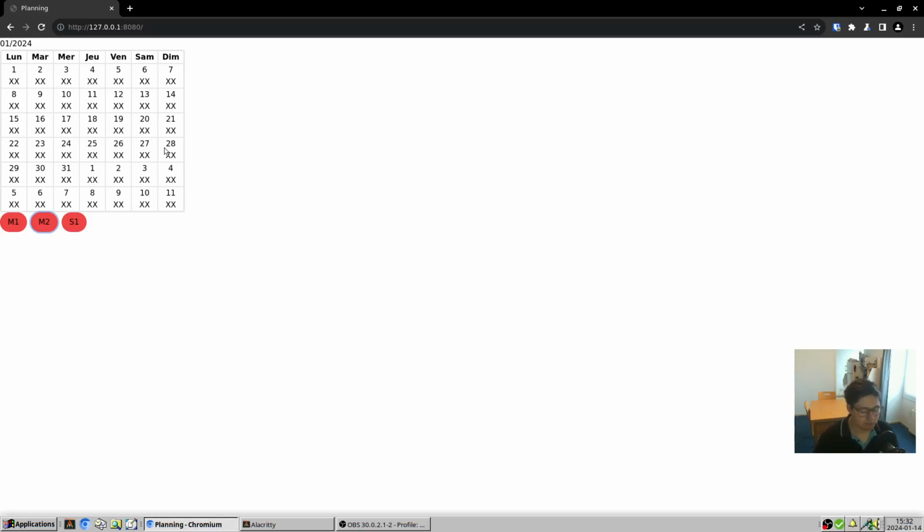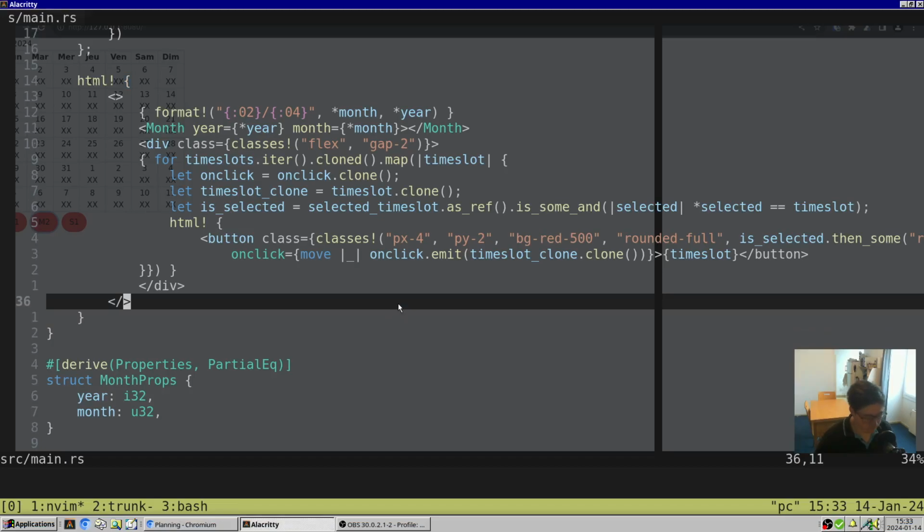So we need to represent in the app state which time slot is assigned to which day. So I think we'll just use a hash map for now for that, using a hash map from the date to a string, which is the time slot. So let's start with that.